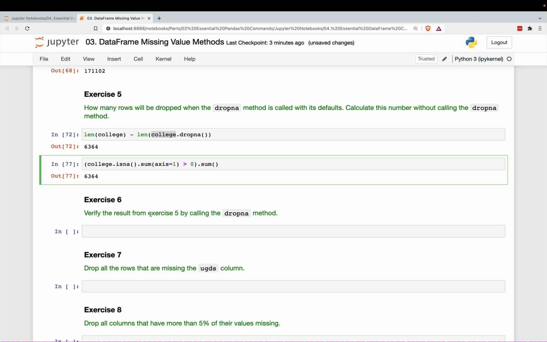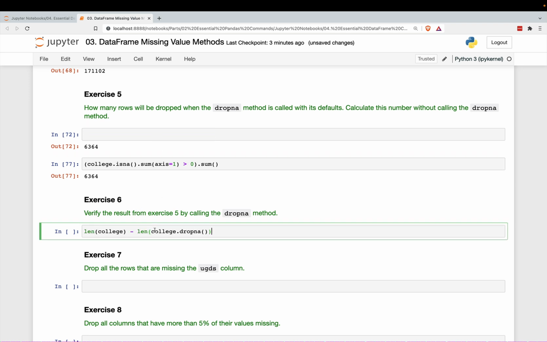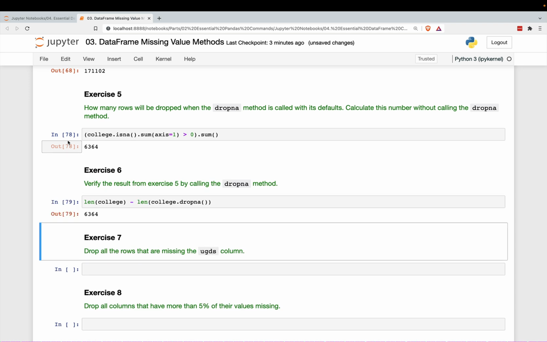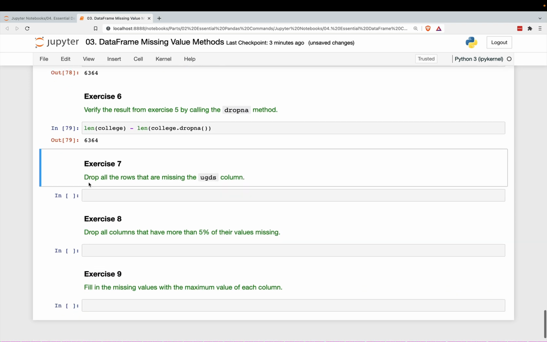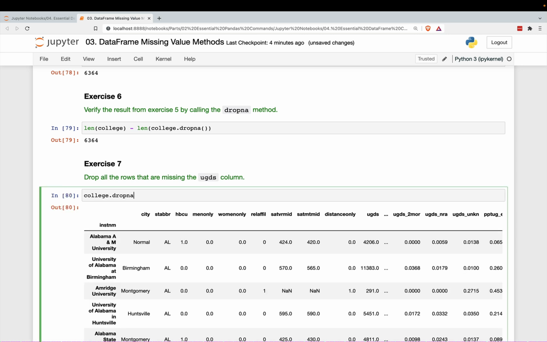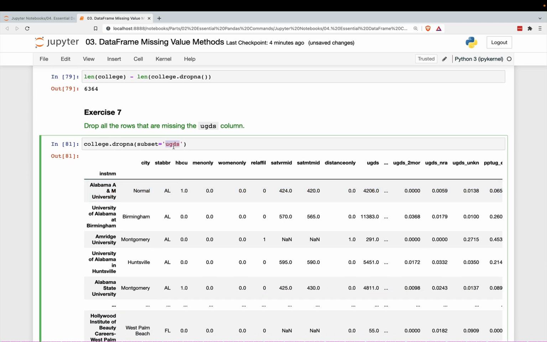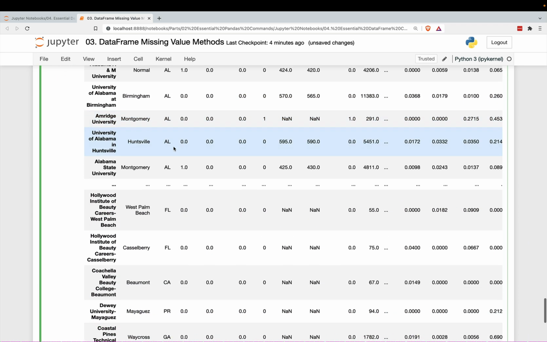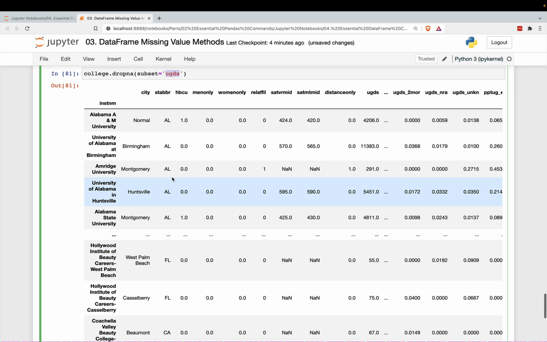Verify the result from exercise 5 by calling the dropna method. So let's move down here. So this is what it really should have looked like. Number 7, drop all the rows that are missing from the UGDS column. So this time I'm going to use that subset parameter and do UGDS. When it's 1, you don't have to have a list. So that will work. You're down to 6874.